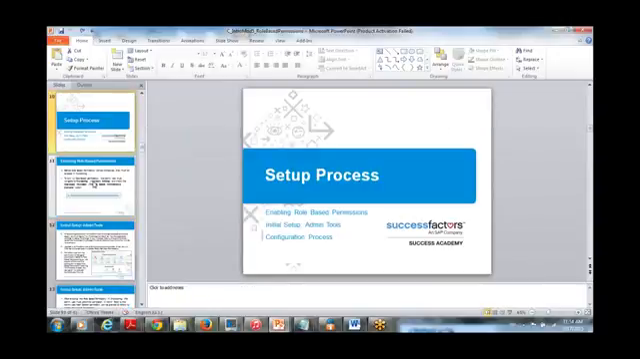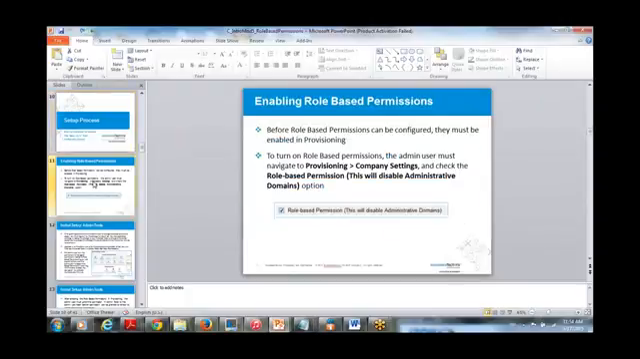And then how do you set up? First is enabling the role-based permissions. You have to enable that in the provisioning system before you can get the access in the instance.